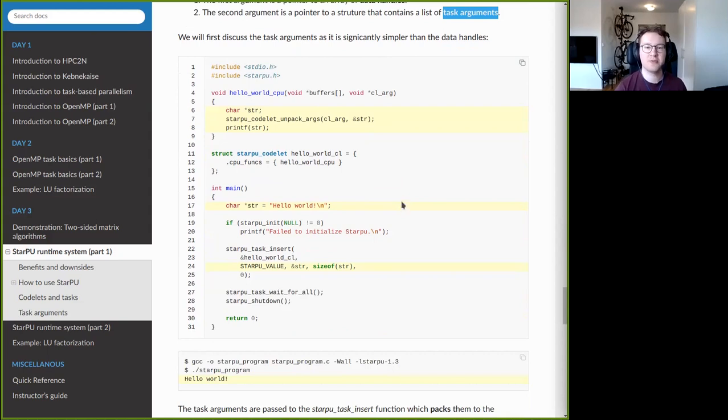So let's look at the simplest possible example. I have modified this hello world example slightly. Inside the task implementation, I'm taking this second argument, CLArgs, and extracting from it a pointer to a C string, and then I'm just printing the content of the string. All these static arguments are packed inside this abstract object called CLArgs, and you can then use the StarPU codelet unpackargs to unpack the values from the packed object.